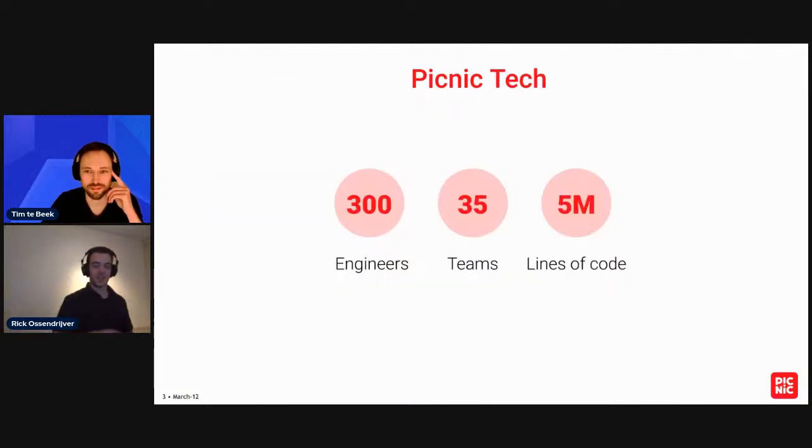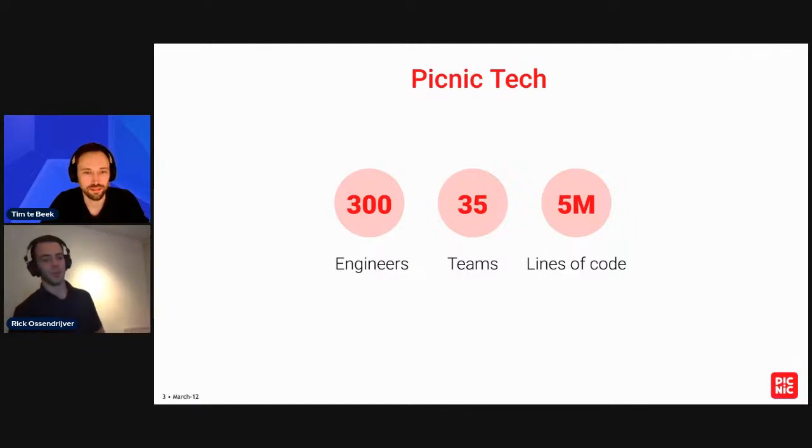So we have a tech team of around 300 engineers, of which there are 150 Java engineers. We have around 35 teams, of which there are 28 Java teams, and in total we have about 5 million lines of code, of which over 3 million lines of code is actual Java code.